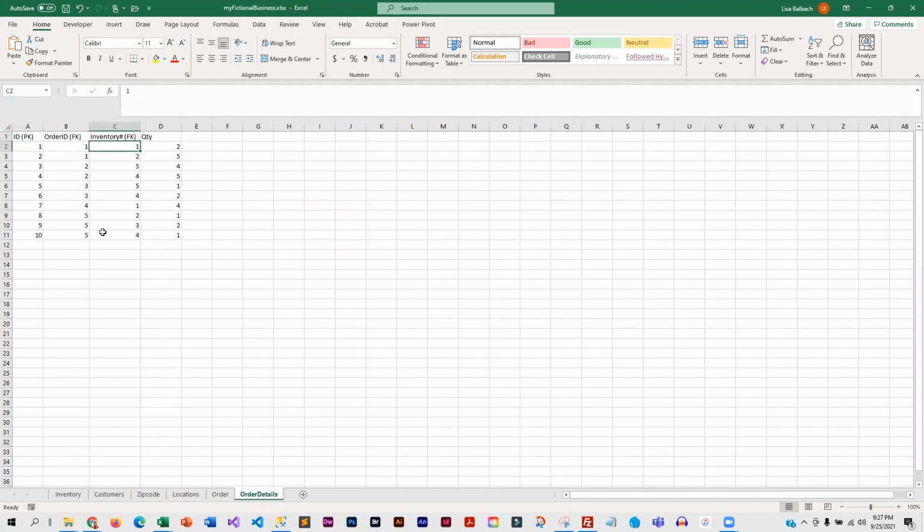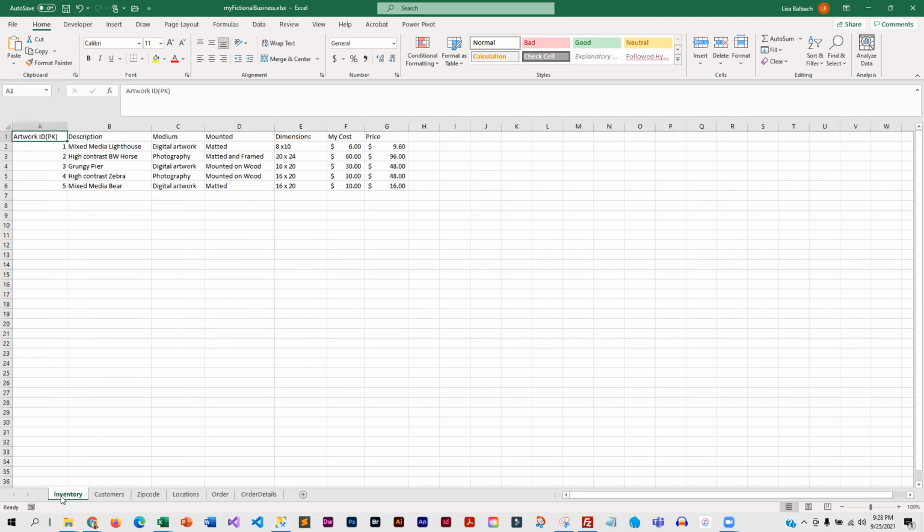And then I've got an order detail with an ID that is a primary key. And then that connects to the order table and the inventory table. So I've brought both of those in as foreign keys. Okay, so you will be doing something very similar.